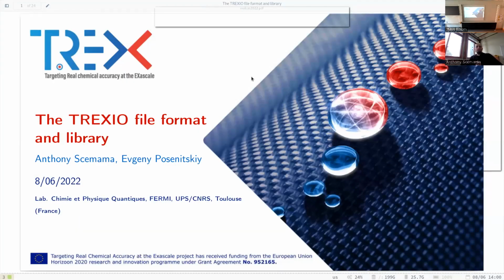Yes. Okay, so first I would like to say that I'm very happy to speak at this workshop. So I will present to you the TREX file format and library.